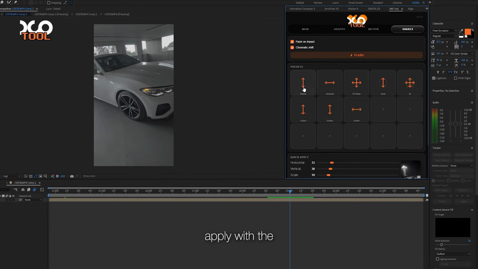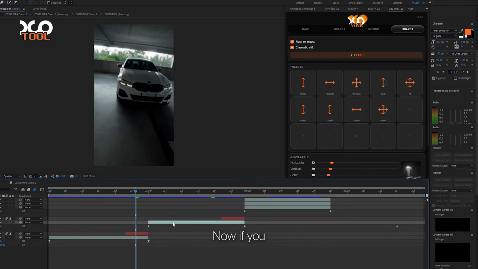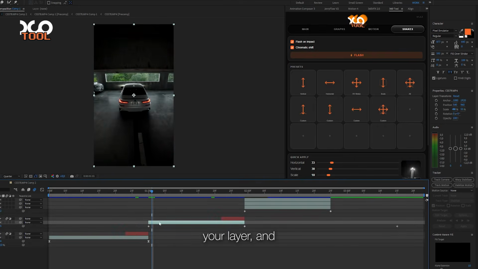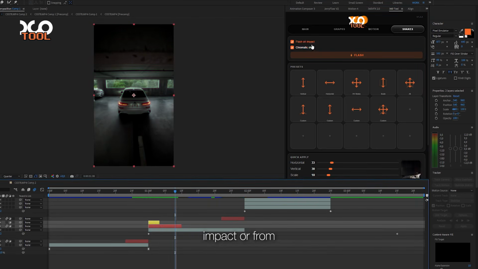And the best feature that I have in 362 is shakes. You can just apply it with the presets that I have in the layout, or you can customize it and create your own preset using these sliders and click save. Now if you just click on your layer and then click on the shake it will quickly apply. And it works with flash on impact or chromatic shift.